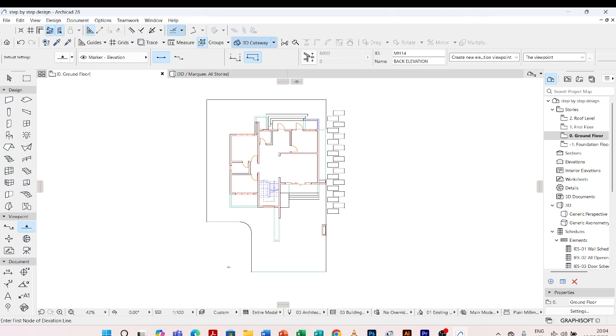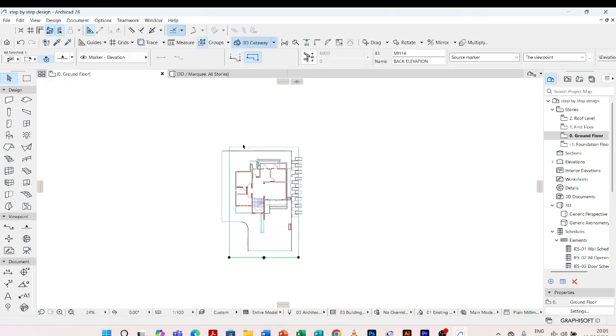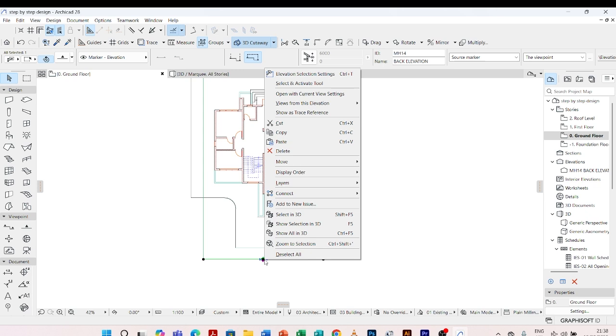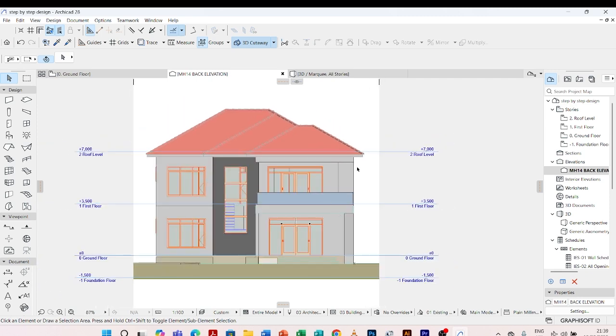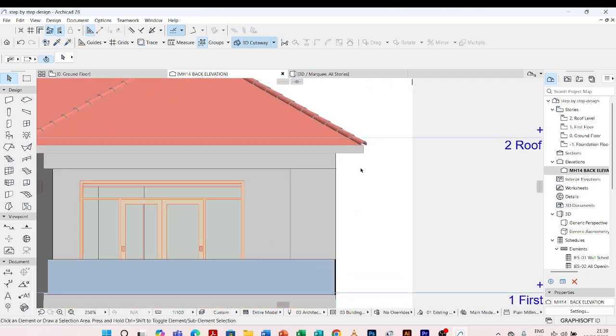Then I simply have my elevation at this point facing that side. Adjust the viewpoint up to that side. I right click on my elevation line, and I come to open with current view settings. I click on that, so I'll be able to view my elevation. I want to sketch my cornice profile in the elevation. I'm going to use the line tool first to sketch out my profile.